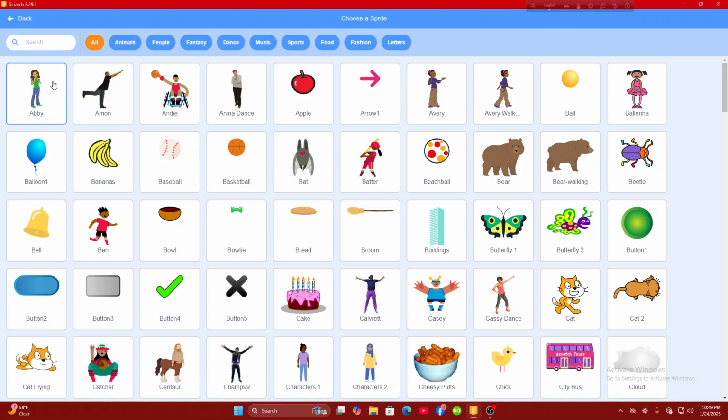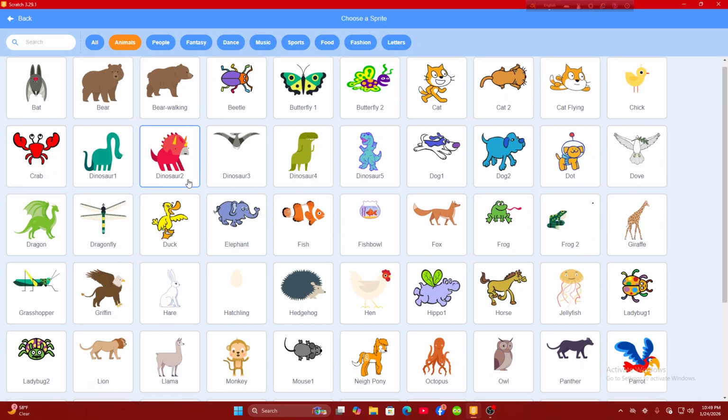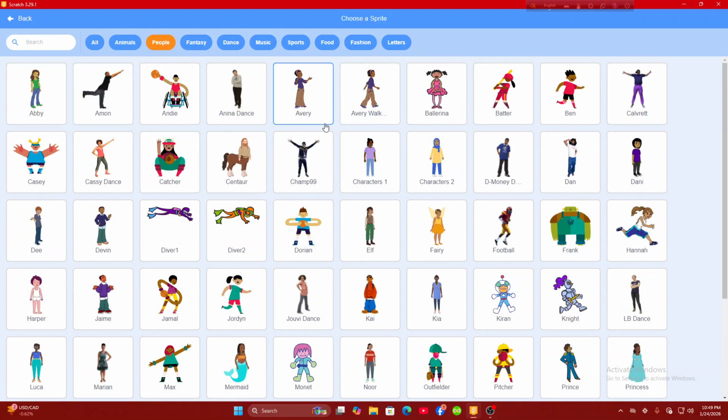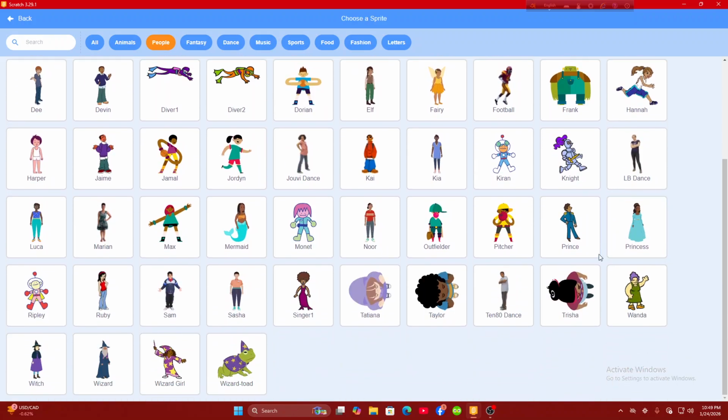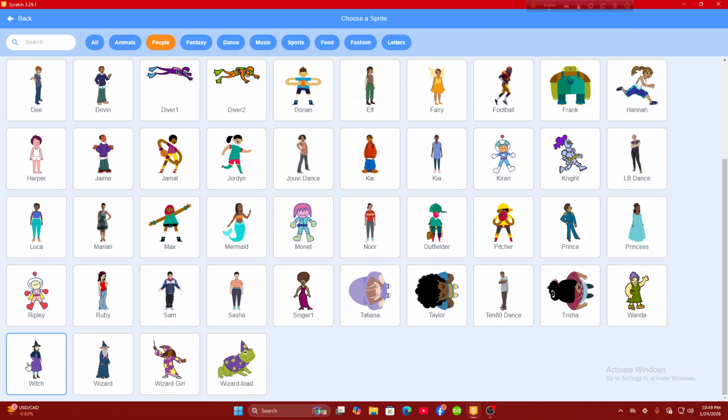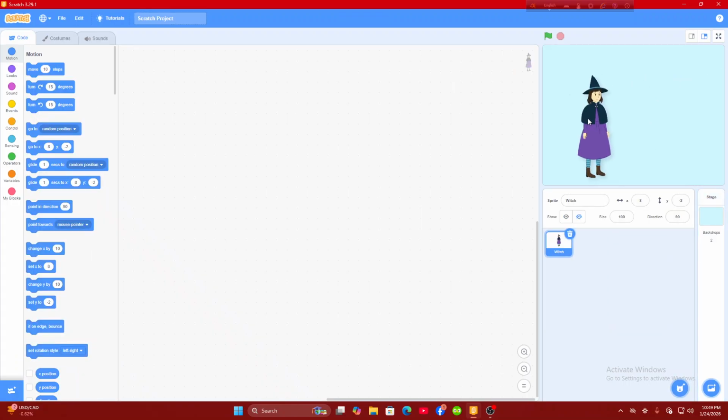Let's go to animals. Well, there are no humans here, so let's go to people. There should be one. Well, you can choose any one you like, but I will choose this one. All right, now as you can see here, it says size. I will set the size to be something like 70. Okay, it works fine for me.